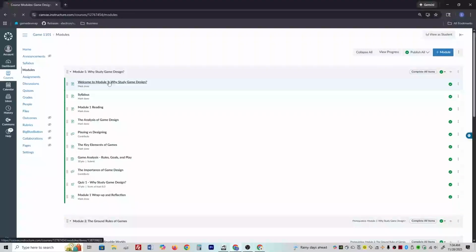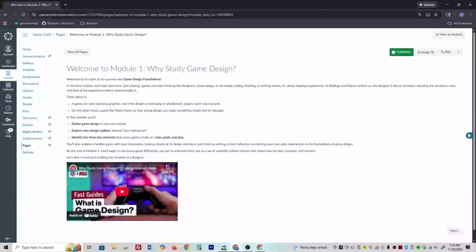The welcome page sets the tone by introducing the idea that a game designer is technically an architect of play. They decide the rules, the goals, the systems, and the experience before any code, art, or audio is created. The writing is conversational because students at this level need the confidence to say, okay, I can do this.